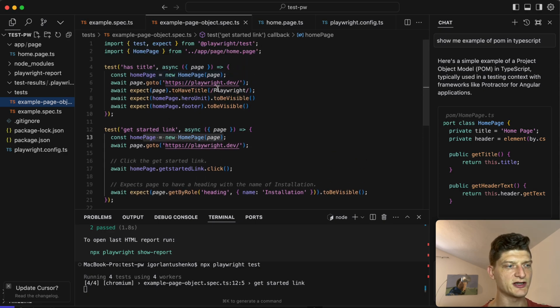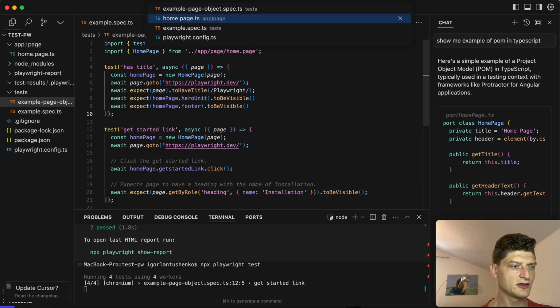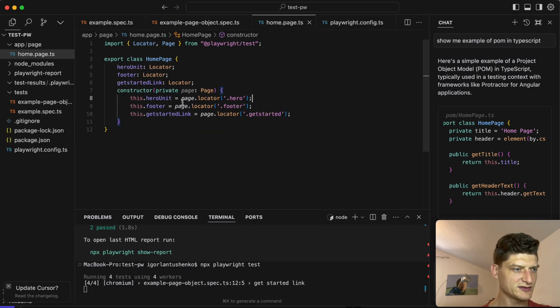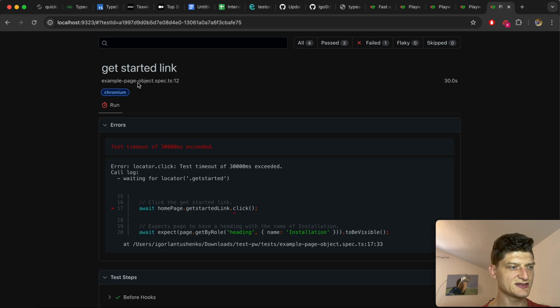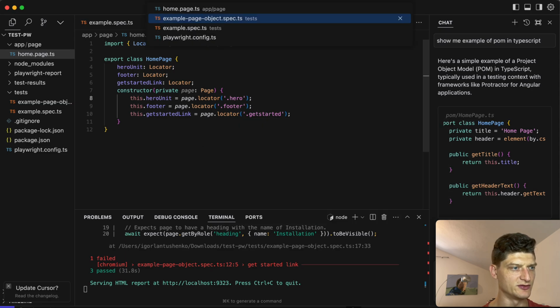Now we don't have any hard-coded values here, which you don't know what that is. Now we use a class and its properties, which is much better. And for example, if the hero unit selector changed in the future, all you need to do is just one place where you edit and change. Get started link. We need to review what's wrong here. Let's get back. Let's take a look at our get started link. Of course, it should be different.